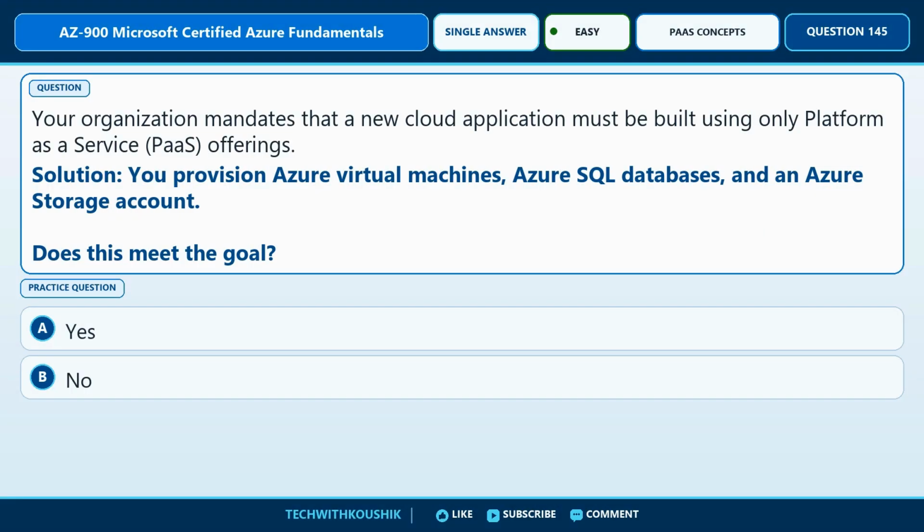Now let's examine question number 145. First, let's review the situation. Your organization mandates that a new cloud application must be built using only Platform as a Service (PaaS) offerings. Solution: you provision Azure virtual machines, Azure SQL databases, and an Azure storage account. Does this meet the goal? Now let's review the options. Option A is yes. Option B is no.